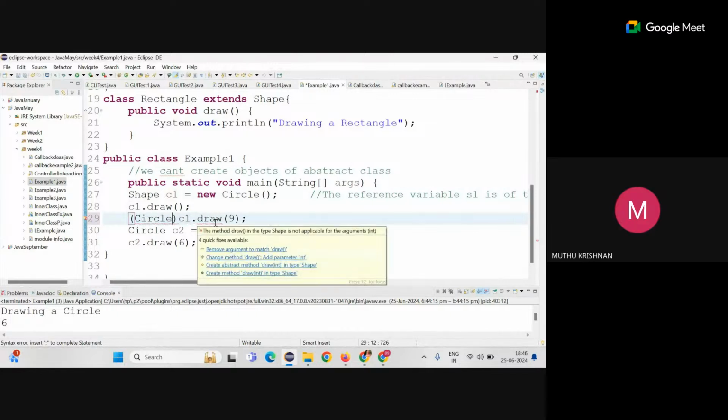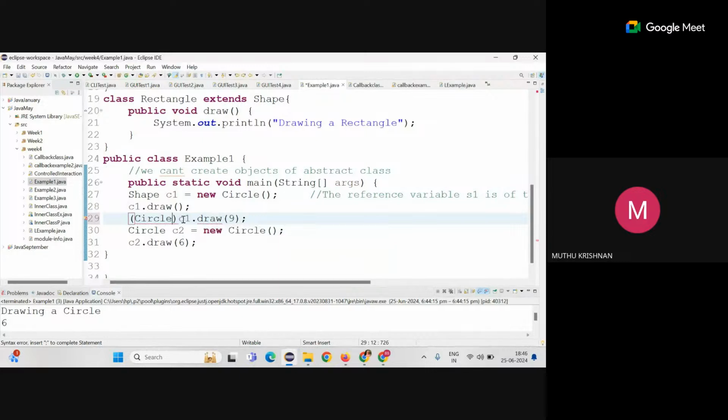Why are we writing that line, madam? Shape C1 equal to new Circle. I just wrote it to show that you can instantiate Circle with reference variable C1, and this will be useful when we have to do runtime polymorphism, where we will have an array of different objects like circle, rectangle, square, and if you want to invoke the method draw, you just have to loop, and according to the object, it will invoke.